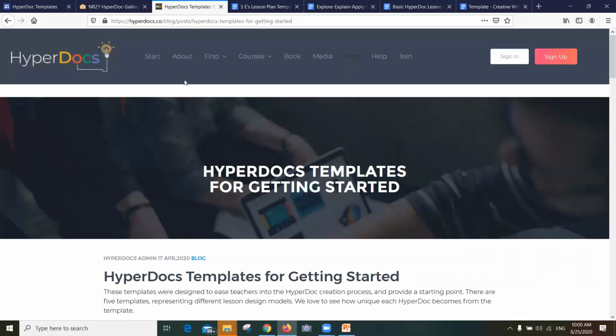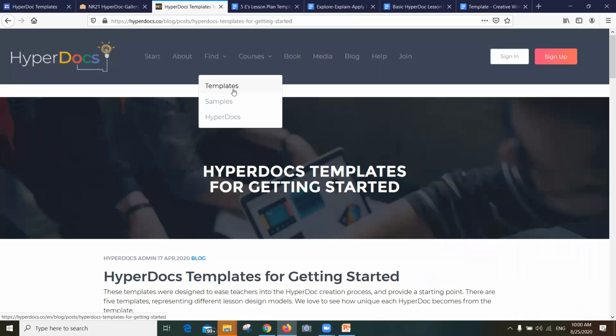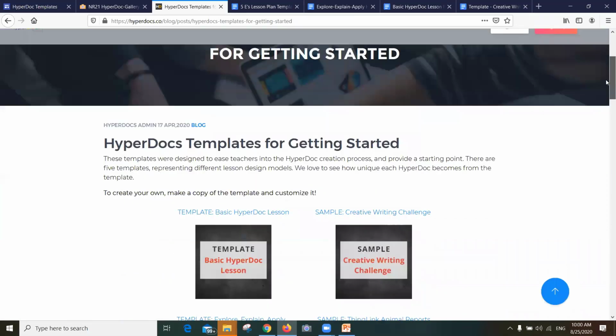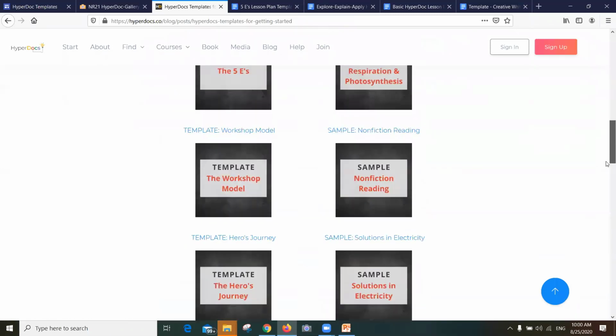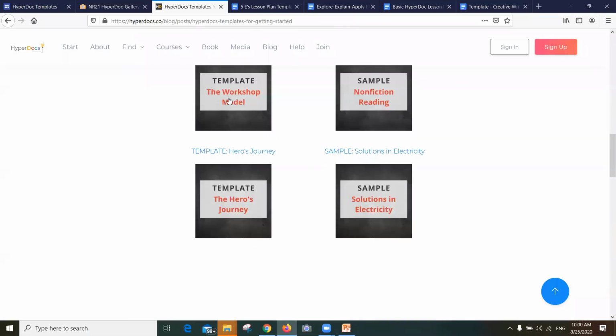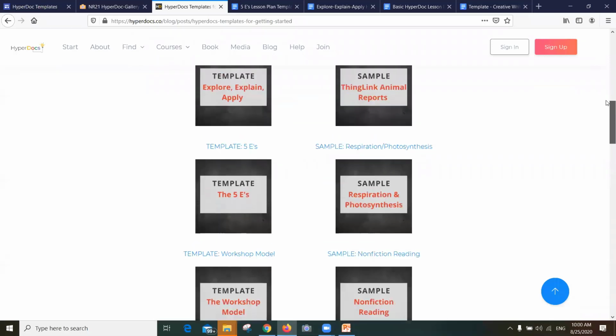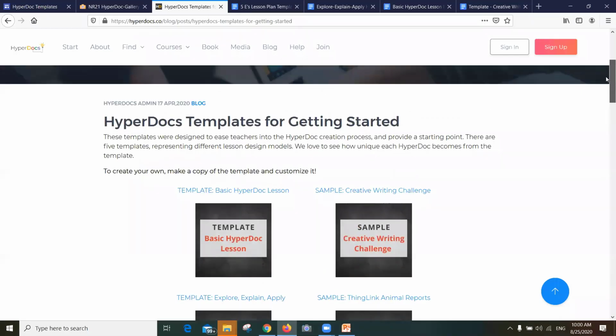You go to Hyperdoc. You go to Find and Templates. It will open the templates, and it also opens the sample. You get to see a sample of what other teachers have done with that. This is a workshop model and a hero's journey model. So the idea is amazing.